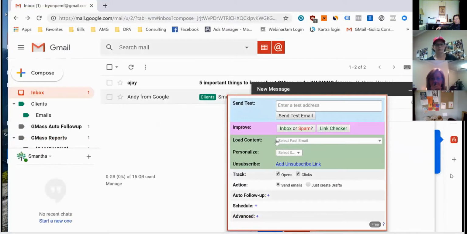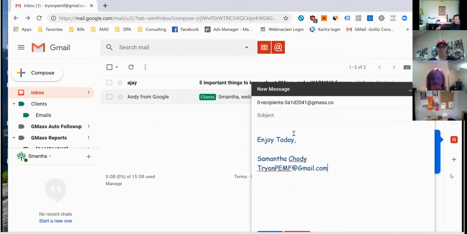And so here, the best thing is you can click Personalized, and it goes and looks at all the different columns in your spreadsheet. So it automatically finds the emails, but you can personalize it and say first name, last name. It will connect to any column that you've created in your Google Drive sheet. That is how you connect to your Google Sheets using Gmass. And then you just go ahead and do any kind of email.